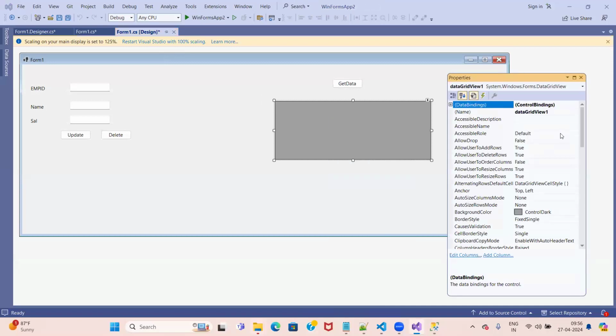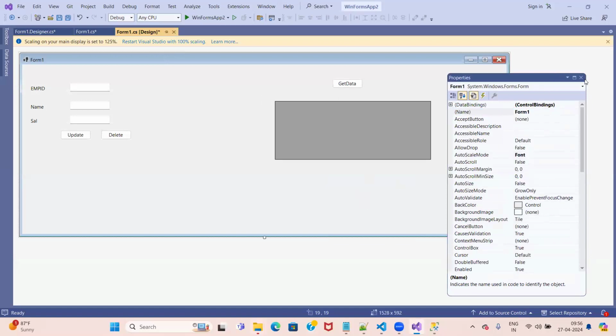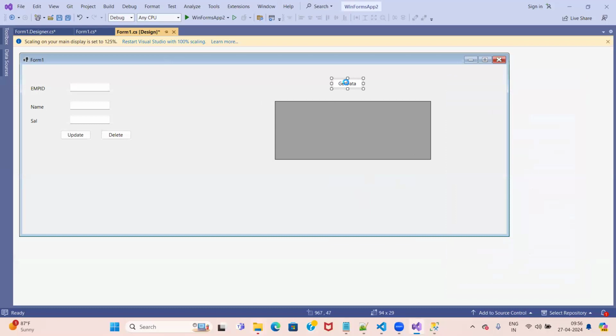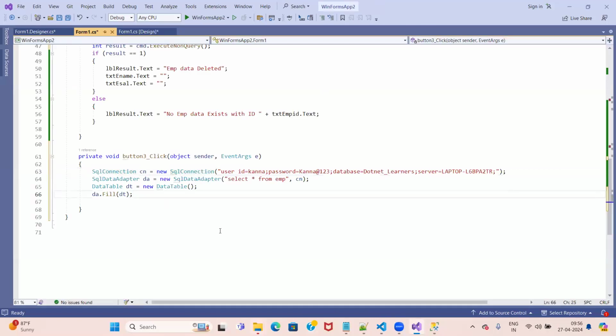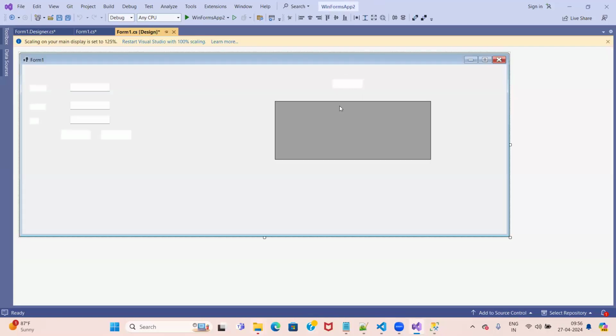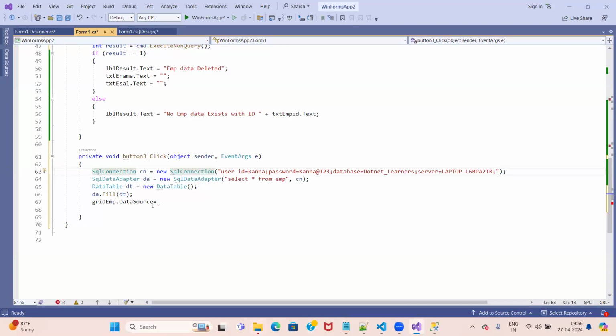So change the name of the grid. Grid EMP. Now you need to display the data in this grid. So EMP grid dot DataSource equal to, meaning in the EMP grid, I have to display the data in tabular format. As of now, where is the data source? The data source is the DT.